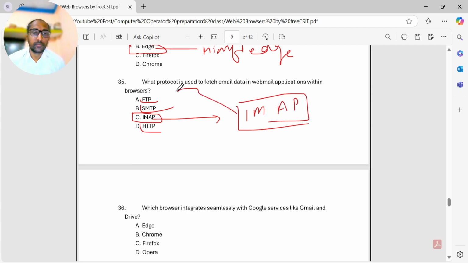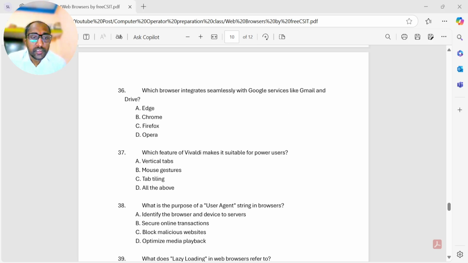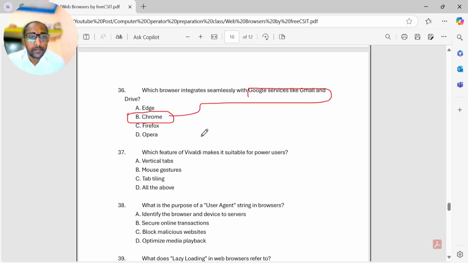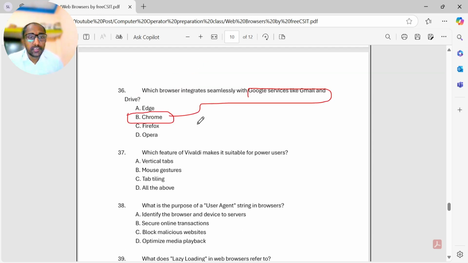Correct answer of question number 34. Question 36: Which browser integrates seamlessly with Google services like Gmail and Drive? Its correct answer is Google Chromium. Its correct answer is Google Chromium. B is the correct option of question number 36.